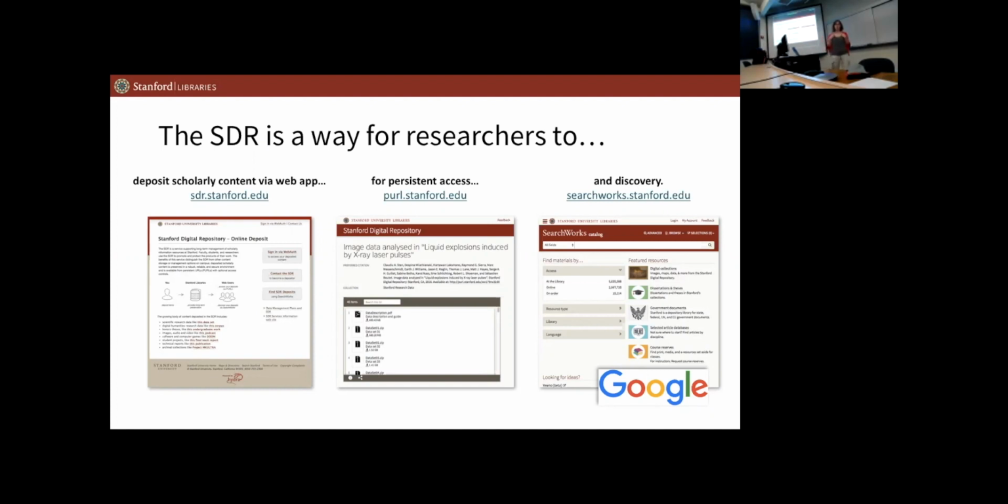So if you were a researcher and you put data in the SDR, what you're really getting out of that is that persistent web location, like Hannah mentioned. This link is never going to rot. You're never going to get link rot from a PURL. The content will always be there. It's always going to be accessible. And then people will be able to find it.